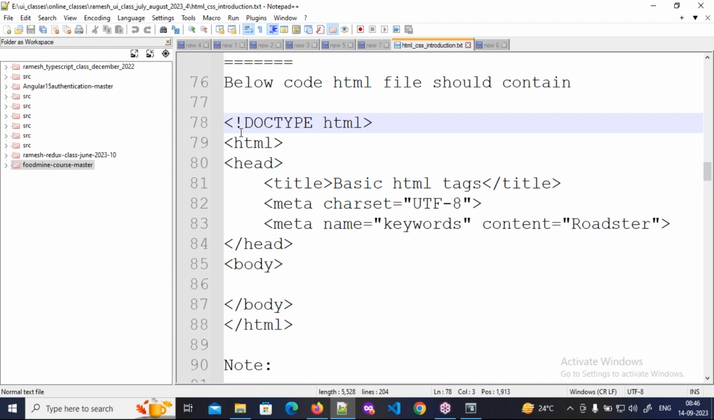What is that? One is IDE, Integrated Development Environment. Where we will develop our application, that is called IDE. There are so many IDEs. Whatever the IDE you are comfortable with, you can use.